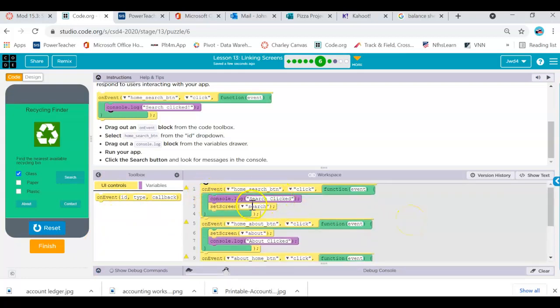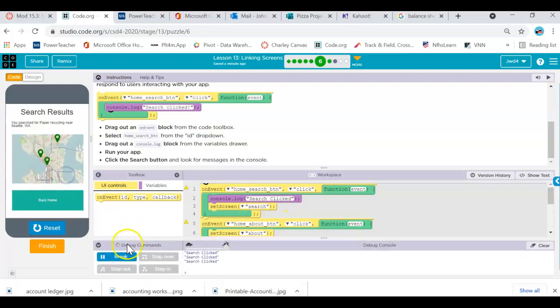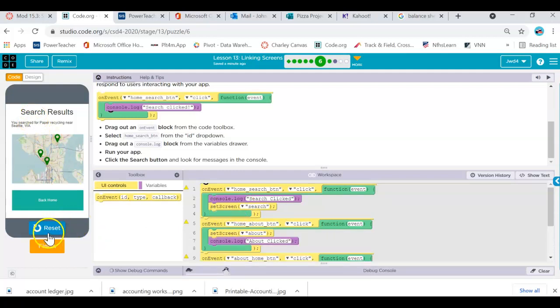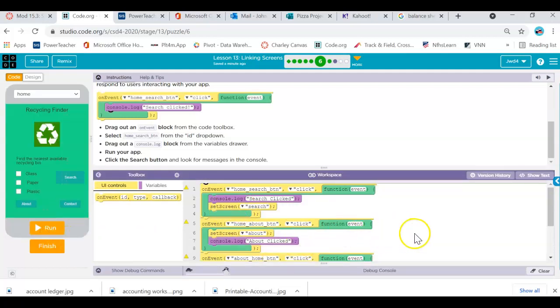So this is what happens when we click on this home search button. On the event that the home search button is clicked, the console log will show. If I click search down here in the console log, you'll see that the search was clicked and we set the screen to the search screen. All right, so that's what we have to do for the contact button.